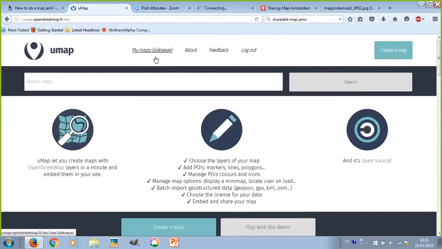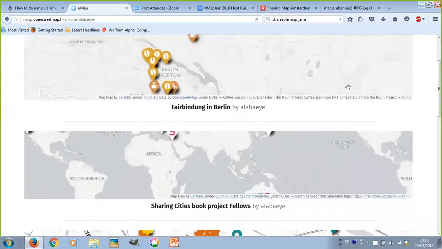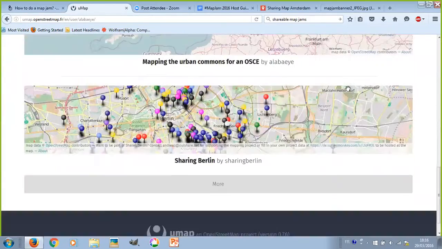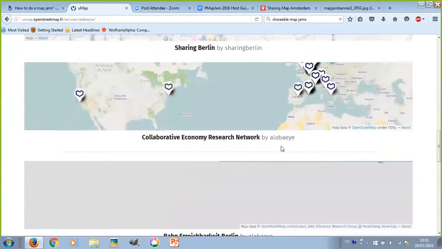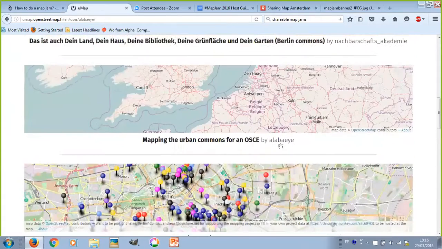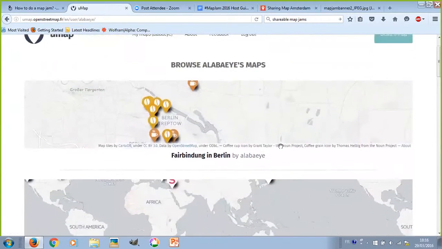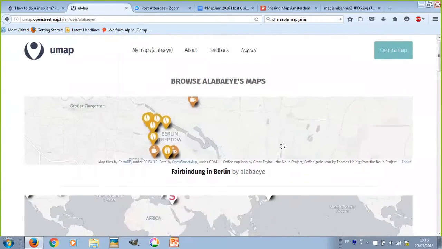You can see here on the top that there's a menu icon showing my maps. When I click there, I see all the maps that I've been making over the last month and more. So it's quite convenient also to show people what you've been doing when you've been mapping. And this is where you're going to find your map.